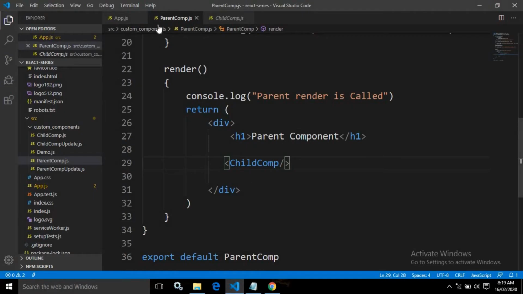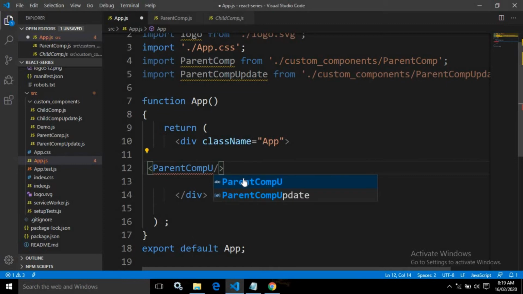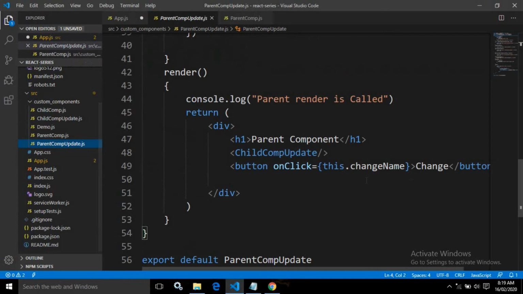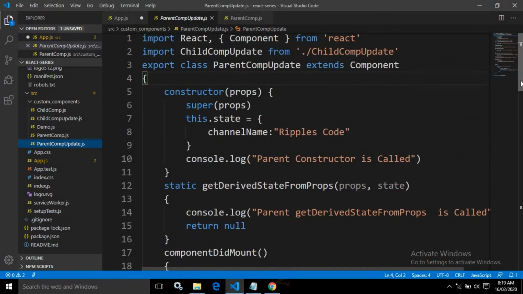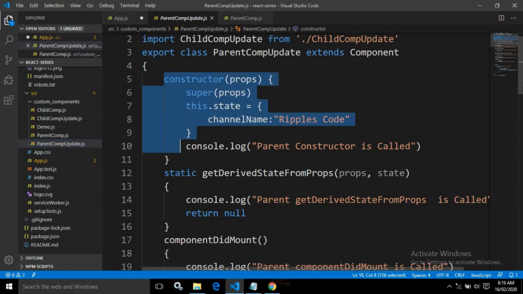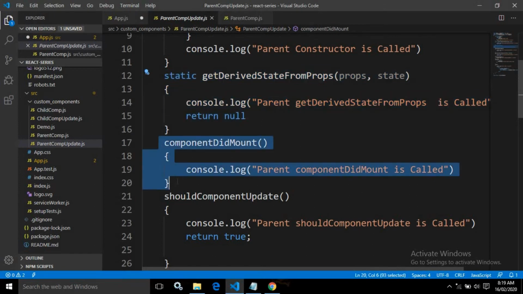Okay. Now here what I will do, inside the app.js, I will use another component which is parent of update, right? And as you can see here, I have created ParentForUpdate, and this is the entire code. As usual, I have written the same code and I have overridden the methods of the updating phase as well. As you can see, constructor, then getDerivedStateFromProps, then componentDidMount.